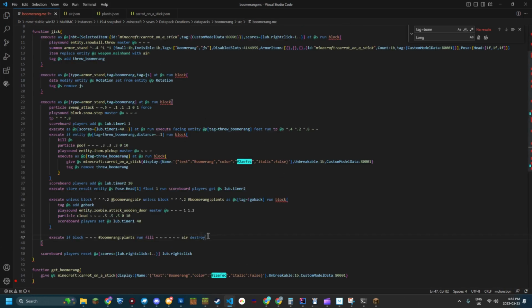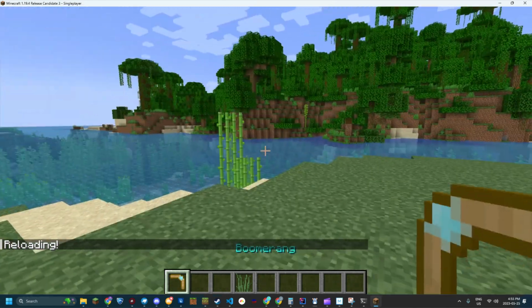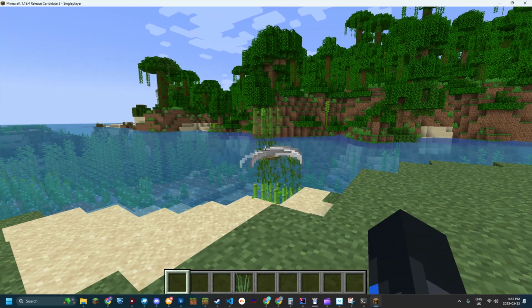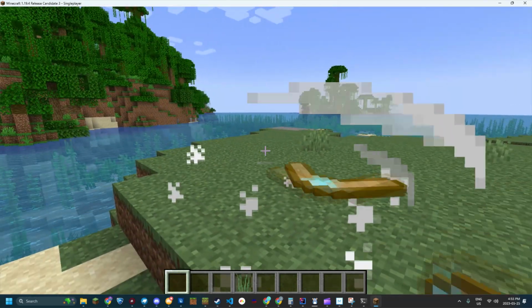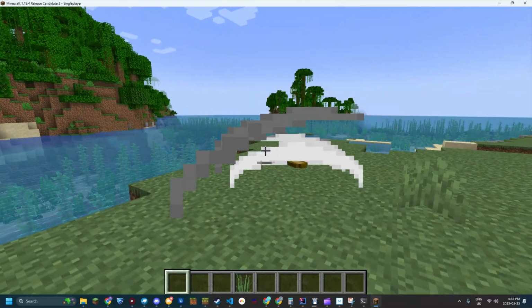Then it's going to destroy that block. So it's not going to set air on it or anything like that. I mean, it's technically what it's doing, but it's literally going to break the block. So it broke the sugarcane. It hits water, it's going to turn back. Boom. Hits ground. It turns back.